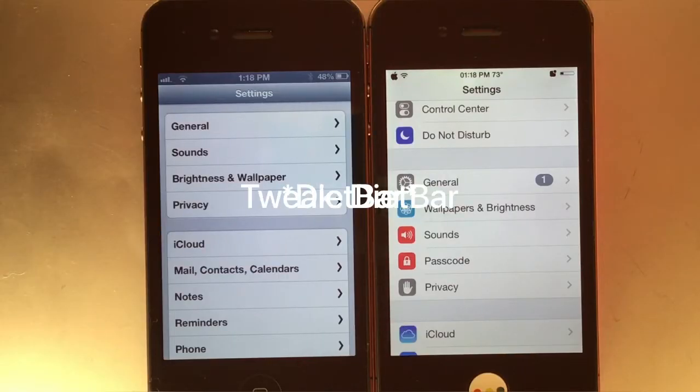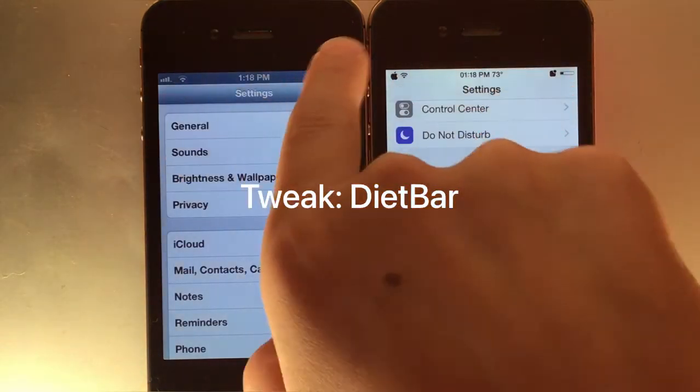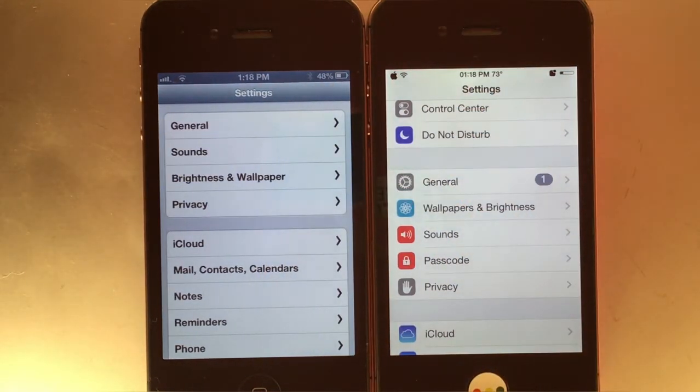Next up is Tiny Bar. Tiny Bar makes your top bar smaller. I would recommend it. It is very good.